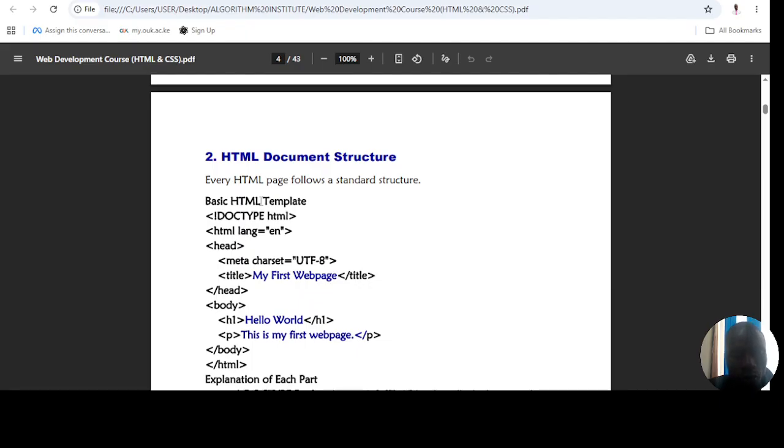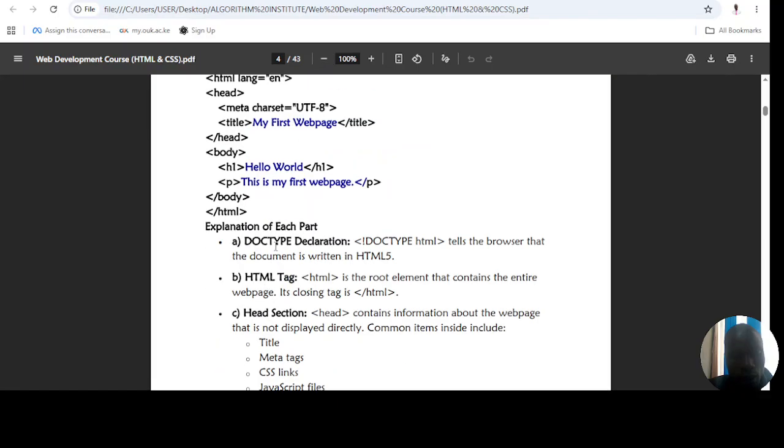Topic two: every HTML page follows a standard structure. For example, the basic HTML template has the doctype HTML. We have the html lang attribute, which is English. It's about English. This is the heading of the web page, "My first web page." Now this is the body: "Welcome, hello world." This is a paragraph: "This is my first web page."